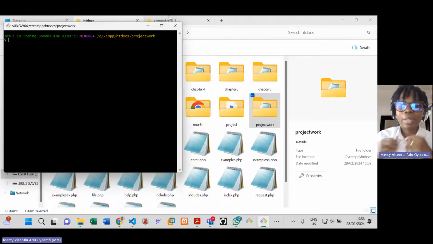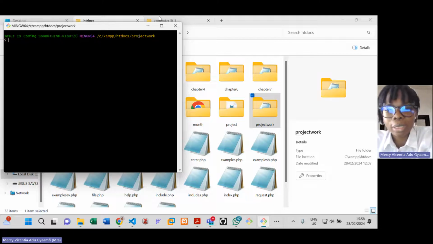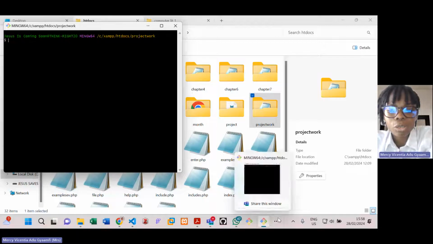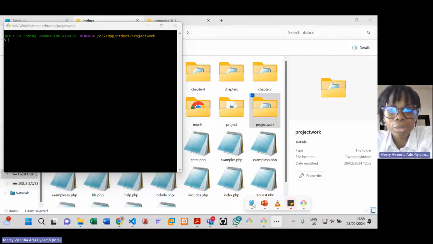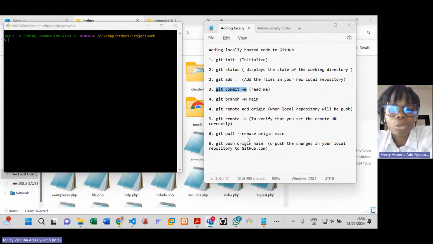So that's what you're supposed to do. Now that I've done that, there are a few commands that you need to follow to be able to upload your document. For now, I will share the commands with the link. These are the few commands. As you use them, they will stick in your head. You don't need to memorize them.